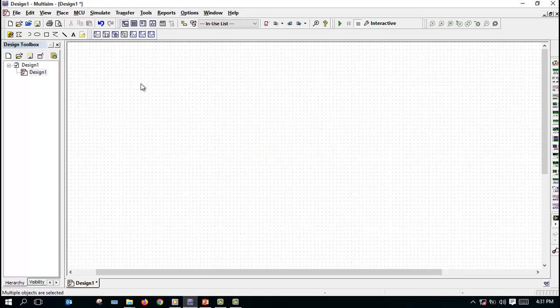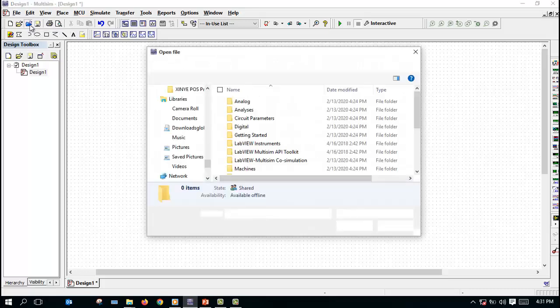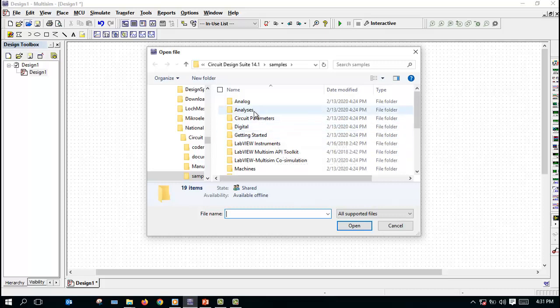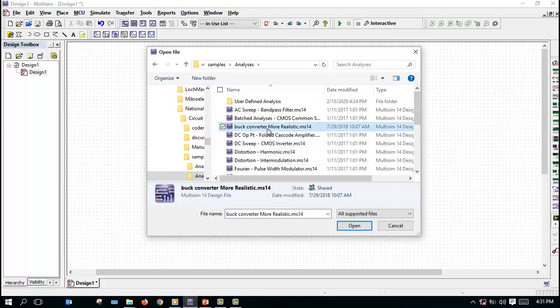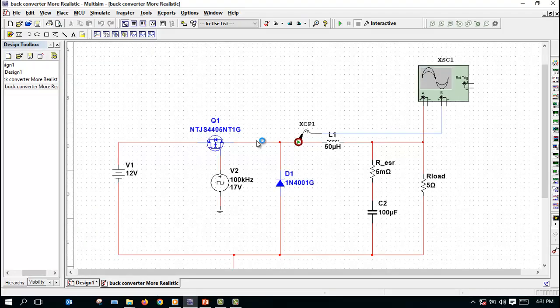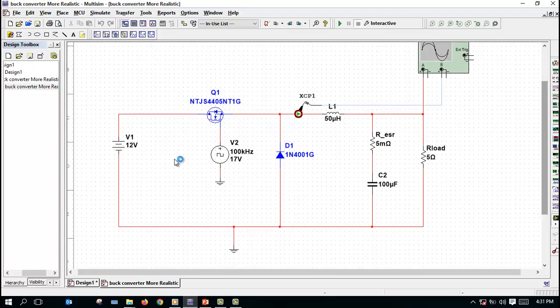So for instance, now I can open a sample file and let me do analysis. I pick a buck converter now. This is for power electronics. You can see this is the power switch transistor. This is the square wave that drives the gate of the MOSFET, and this is the flyback diode. This is the inductor for filter. This inductor makes sure that the current is stable due to variations of load.